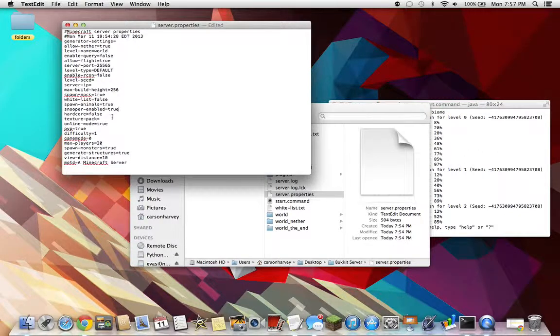Snooper, I don't know what that does. Hardcore, so if you want hardcore mode enabled. Texture pack, whatever texture pack you want. I usually don't have a texture pack on my server, that's just me, but whatever you really want to do. The online mode, true, if you want to have your friends join it. PvP, that's fighting, if you want to be able to kill other players and stuff, I usually have that on true.